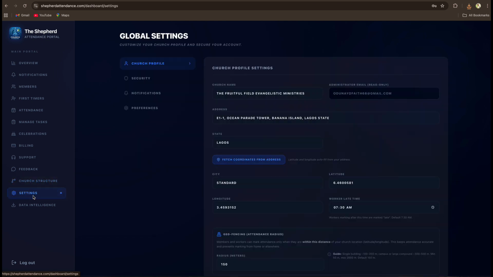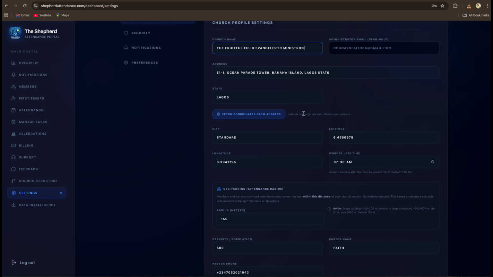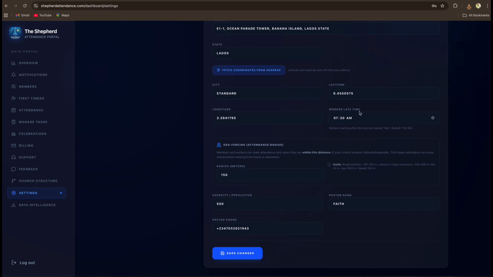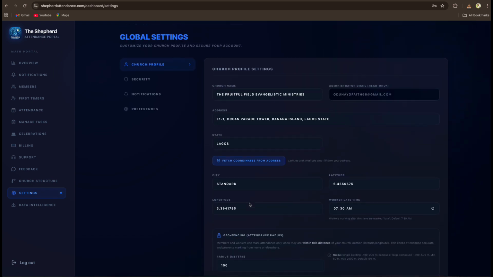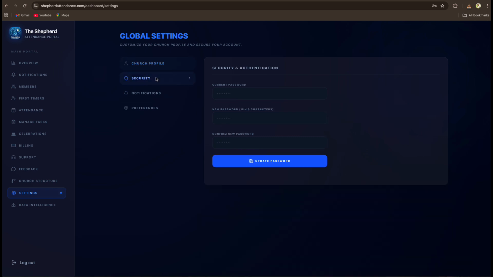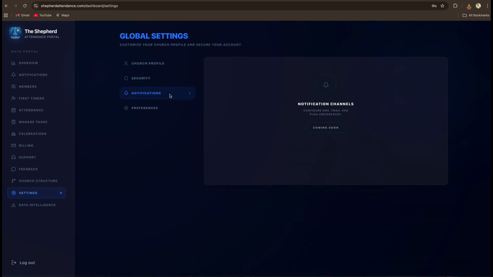Check for settings. In these settings, maybe you want to change the name of the church, the address, location, and so on. Workers late time, if you want to adjust the late time of the workers, or change the pastor's name in case they change the pastor. For instance, if you are getting increase by the grace of God, you can increase from 500 to 600 to 700 to 10,000 as the case may be. So that's for church profile. For security, you can change the password, for notifications, and for preferences.